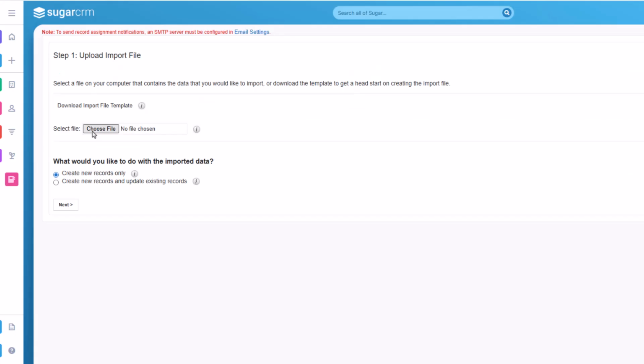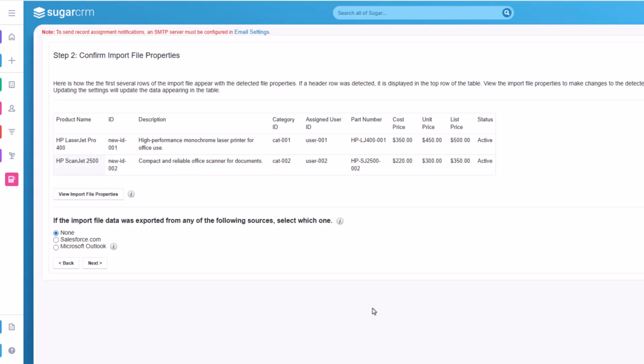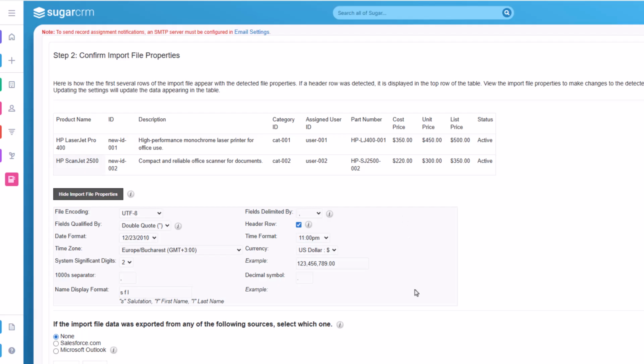Once your file is ready, select it by clicking Choose File and make sure Create New Records Only is selected. Click Next to reach the Confirm Import File Properties screen. Here, you'll see a preview of the first two rows Sugar will attempt to import, just to confirm that your file is being read correctly. The wizard automatically detects file properties to ensure the best import experience. If needed, you can click View Import File Properties to make adjustments. These settings apply only to the current import and won't affect your user preferences.